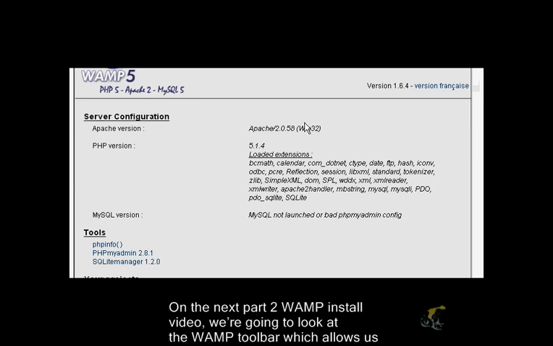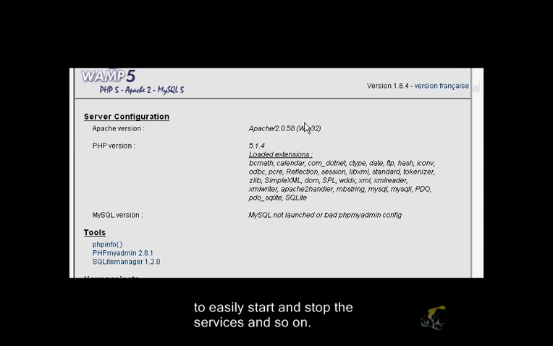In the next part two WAMP install video, we're going to look at the WAMP toolbar, which allows us to easily start and stop the services and so on.